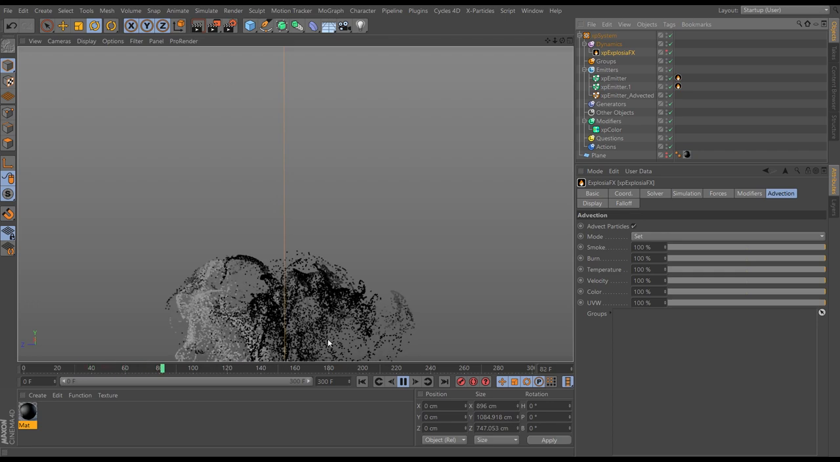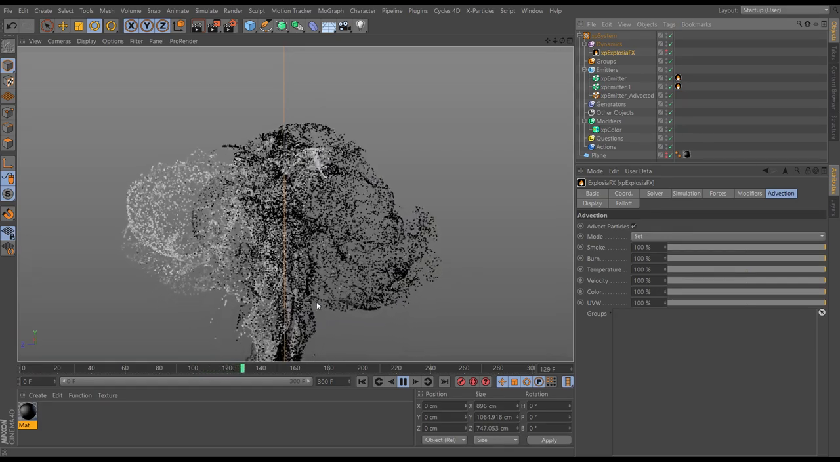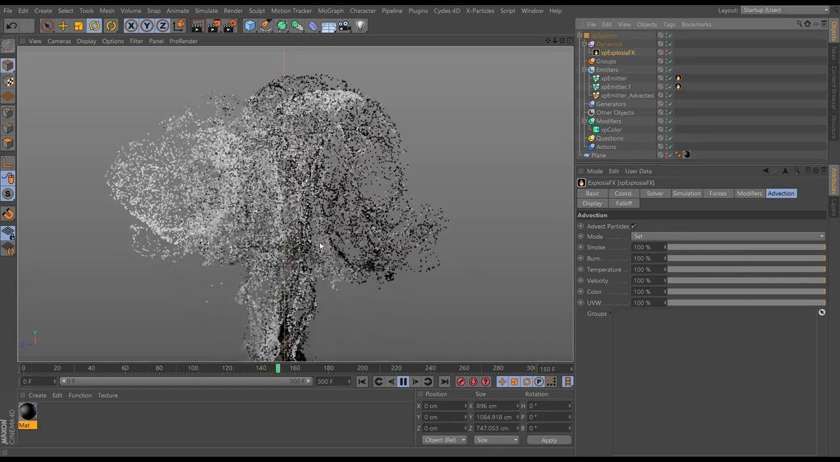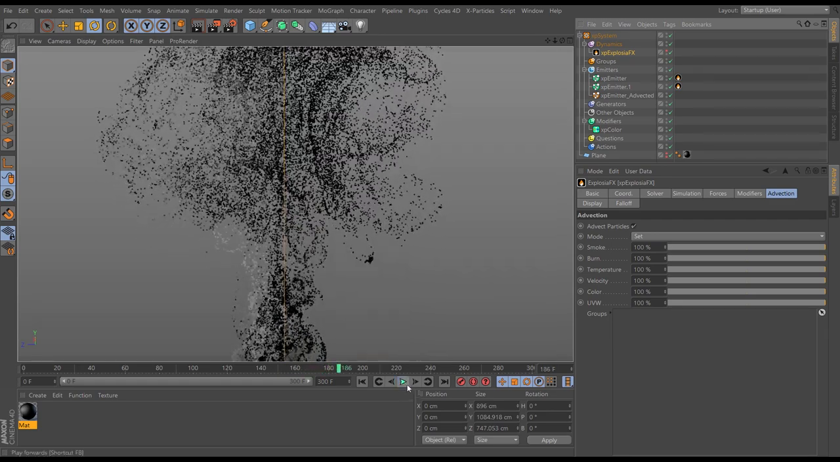So we're getting this really nice advection of these particles. And they're going to make their way up all the way to the top, and we're not going to see them clip. Very nice. All right, so we're kind of getting there. This is looking pretty decent. So what are we doing?